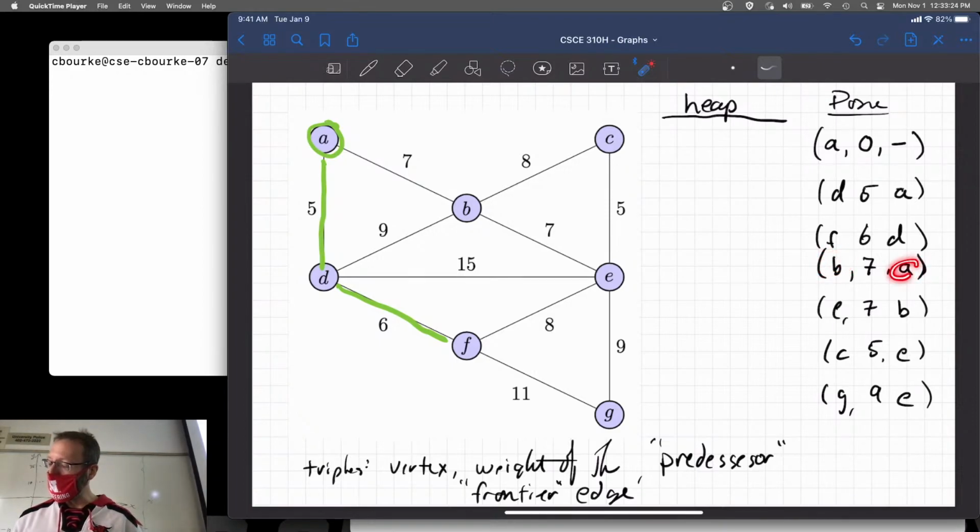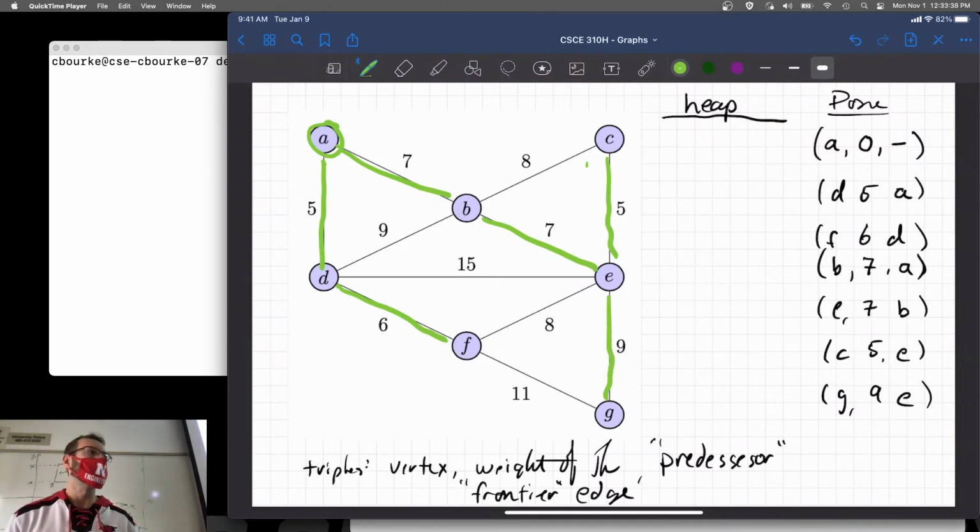You need to include A, B, B, E. Where are those? A, B, B, E. C, E, which is right here. G, E, and I think that I got them all. Right? And there's your minimum spanning tree recreated from a run of Prim's algorithm. Okay?